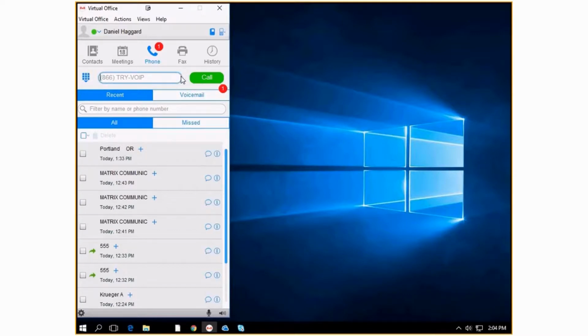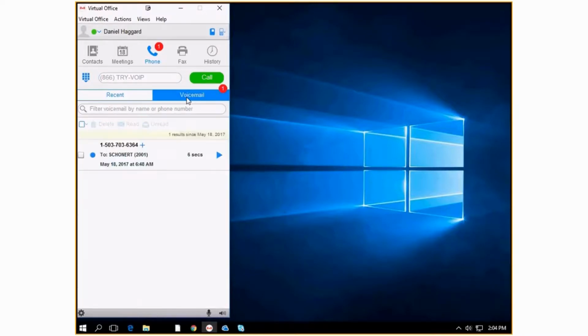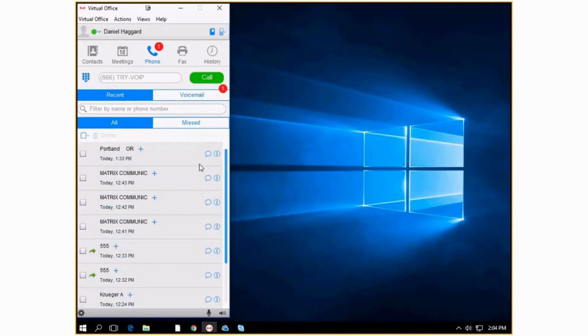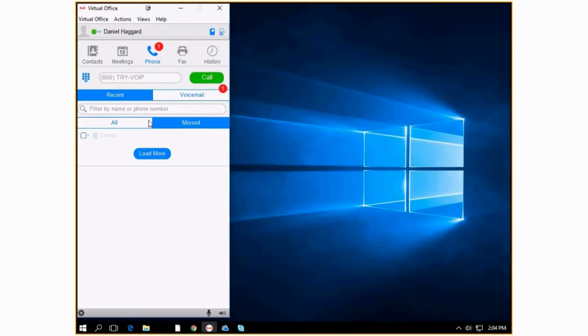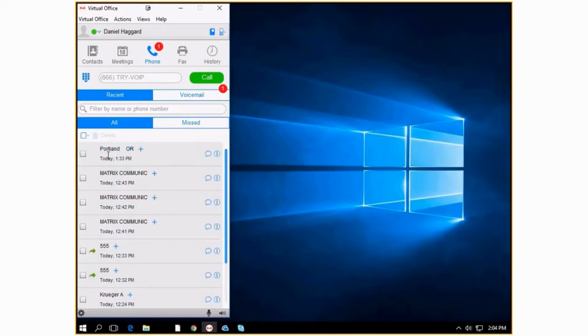Next we have recent, which is going to be all of your calls, and voicemails, which is going to show you all of your voicemails. Recent is going to be able to be sorted in two different ways, all or missed. All is going to show you missed calls, incoming calls, and outgoing calls, and missed will just see missed calls.